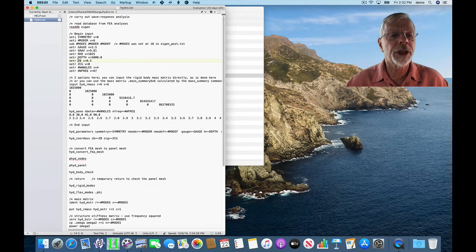I specifically put the body fixed coordinate system at the CG. Normally, that's where I put it. It's not required, but that's normally where I put it. This says, okay, we're going to look at 4 wave angles, and we're going to look at 67 frequencies. That's a lot of frequencies, but this was a problem, remember, that I did as a benchmark for people to use, and so I wanted to use a pretty fine gradation in the number of frequencies.